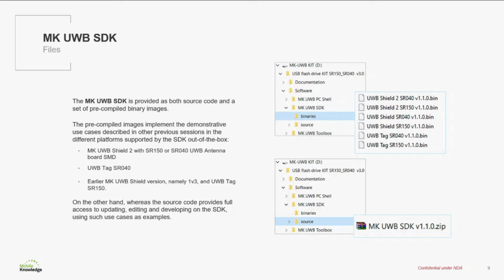Images for some legacy boards are also included in the SDK. These are the UWB Shield and the UWB tag SR150. These are predecessor boards of the ones in the UWB kit. They are no longer distributed under regular conditions, so if access to any of them is needed, please contact Mobile Knowledge.